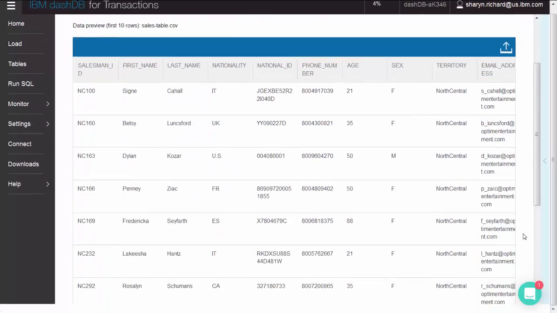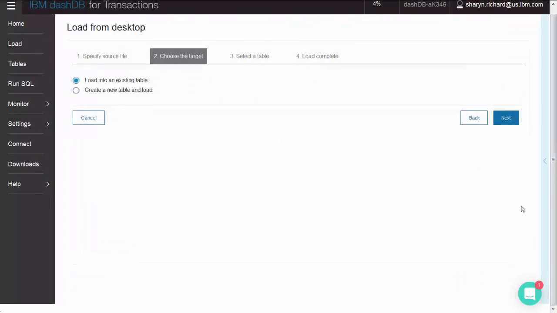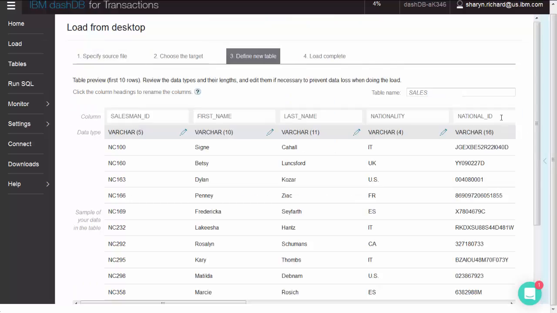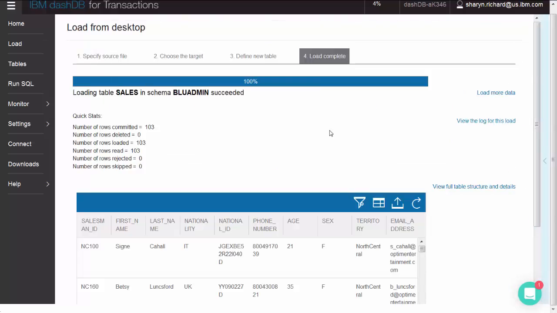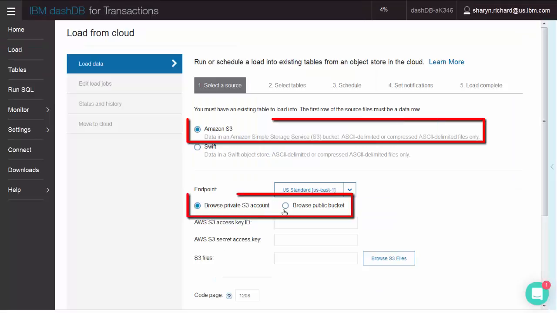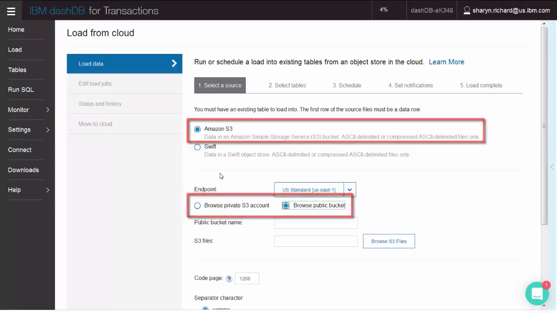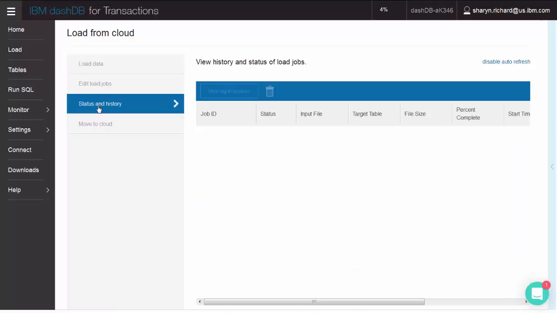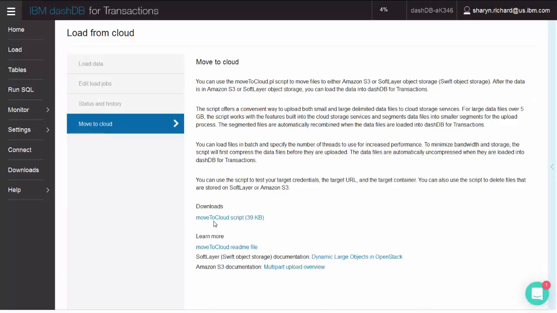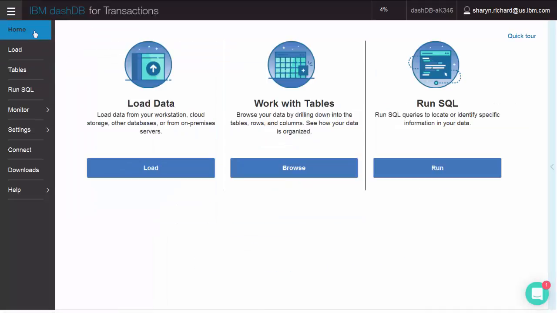dashDB lets you preview the data, load data into an existing table, or have dashDB create a new table for you. And you can see that this table loaded successfully. Or load data from Amazon S3 public or private buckets, or Swift Cloud Storage. From here, you can also edit load jobs, view the status and history of load jobs, and download the Move to Cloud script to help move files to either Amazon S3 or SoftLayer Swift object storage.